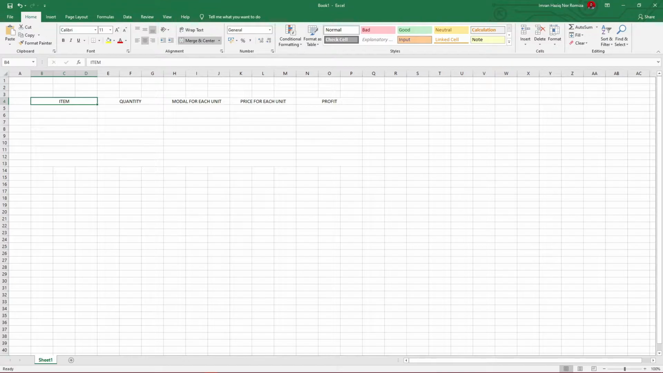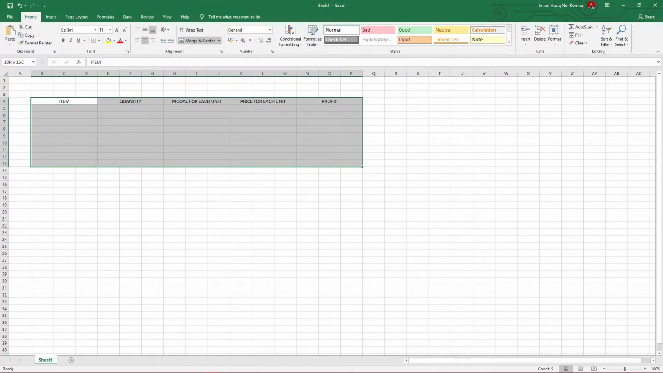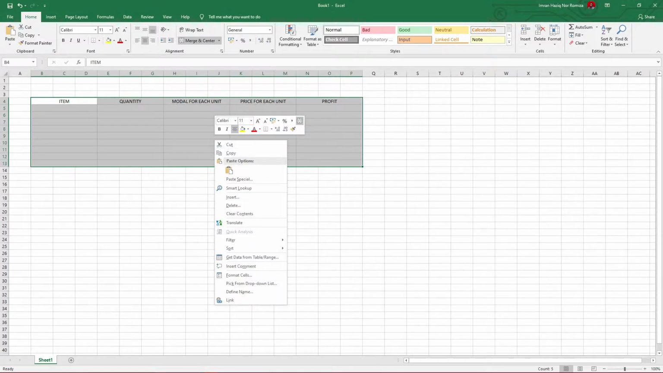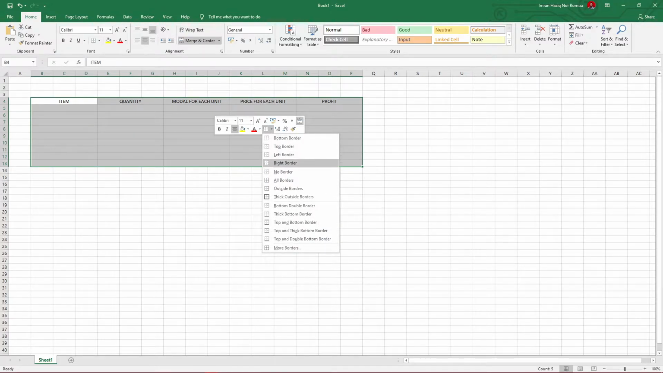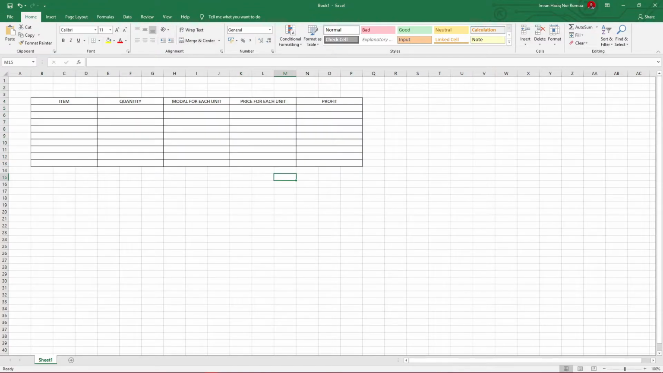So how are we going to do that? You need to click and highlight all of the categories, and then right click, and you see here. Click bottom border, this bottom border, and click here, this tiny button. It will show you this. So what you want to do is select all borders. See, now you can differentiate between this and the normal cell.